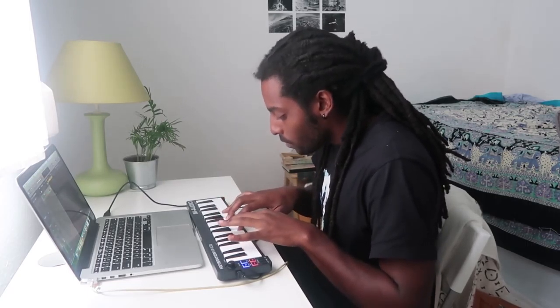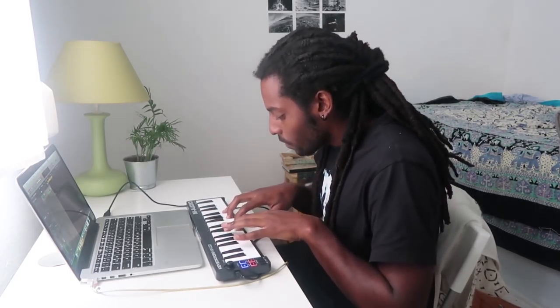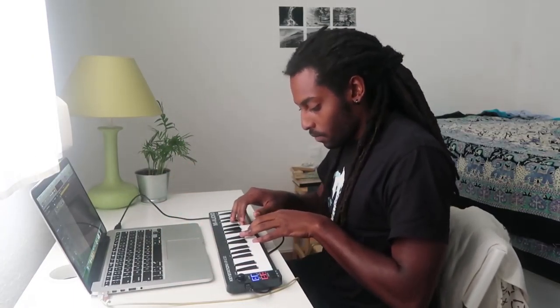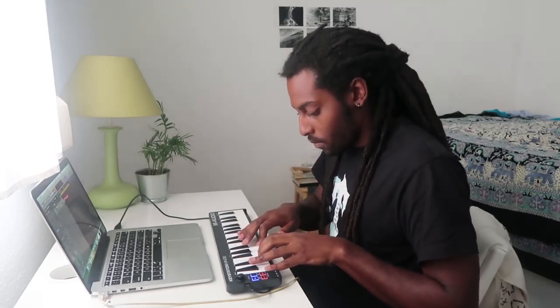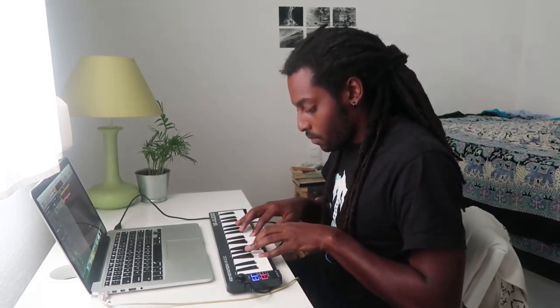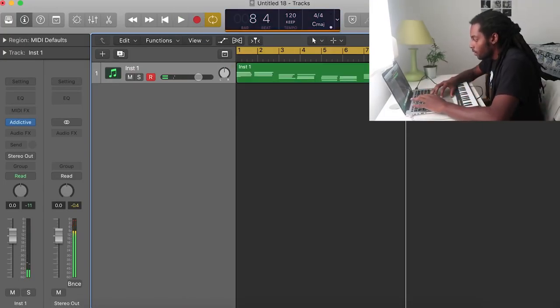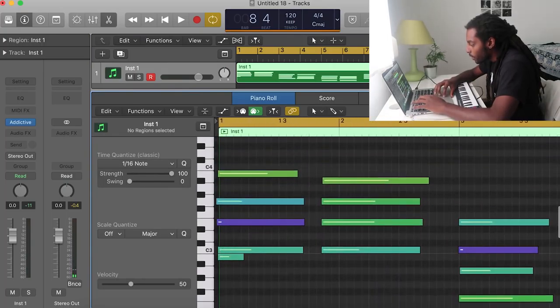Instead of using a sample, I'm actually gonna try playing some keys and try and find a melody that way. So I played a few notes wrong, so I'm just going to fix them up in here quickly, quantize everything.